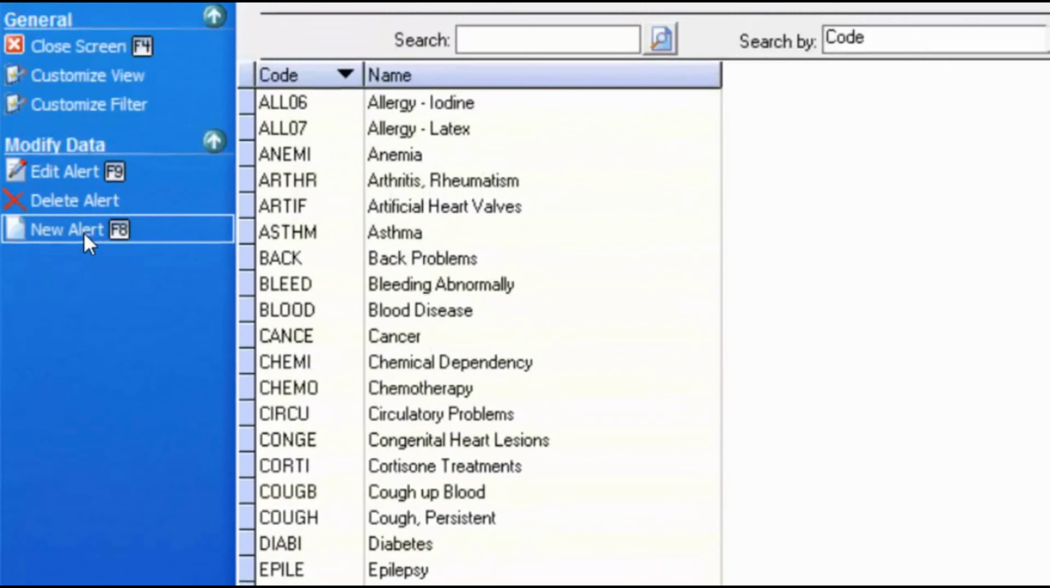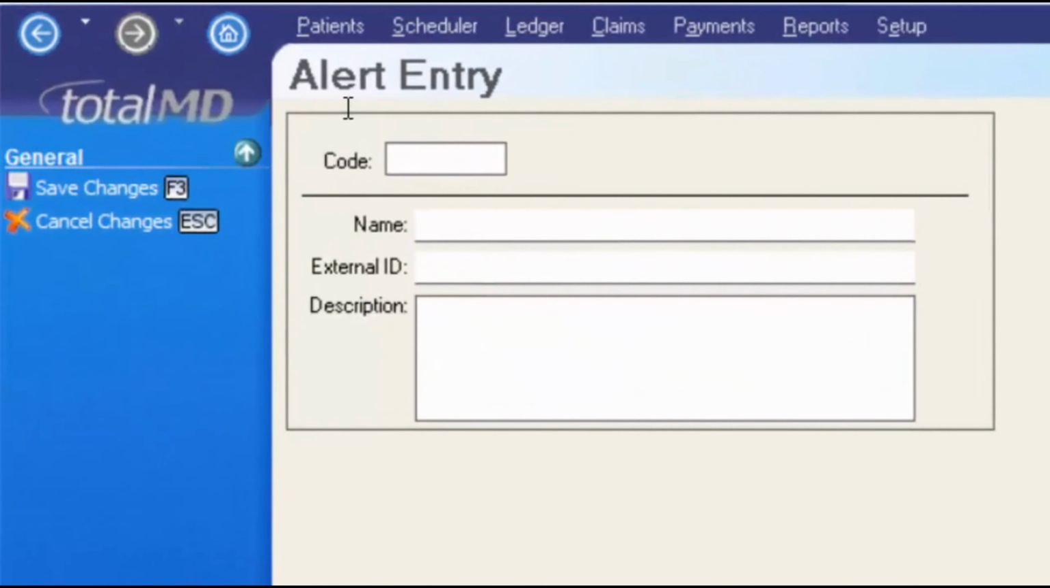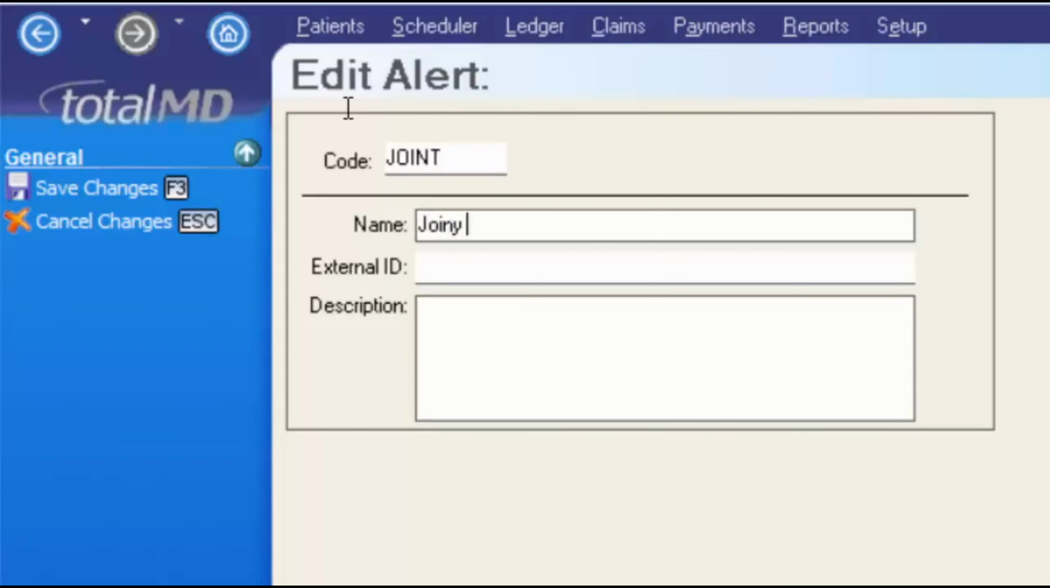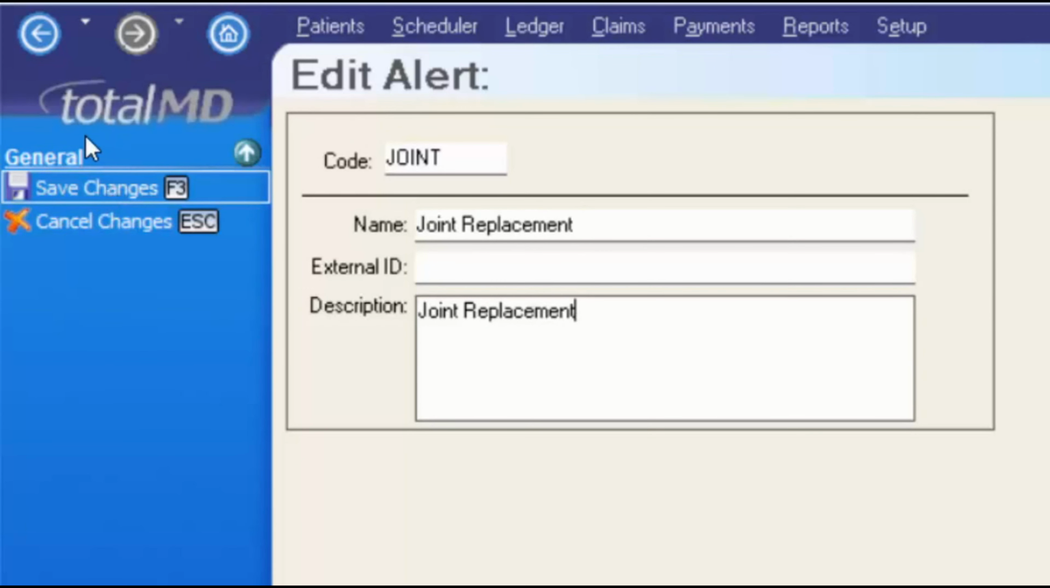So I'm going to click on New Alert from my options menu, and the code is going to determine where this item shows up in that list. So I want to make sure that I put it alphabetically. I create that code alphabetically by what makes sense as to where I want to plug that code in. So I put in joint. The name of the alert is going to be joint replacement. And then in the description, I can put in some additional information. And simply save our changes.